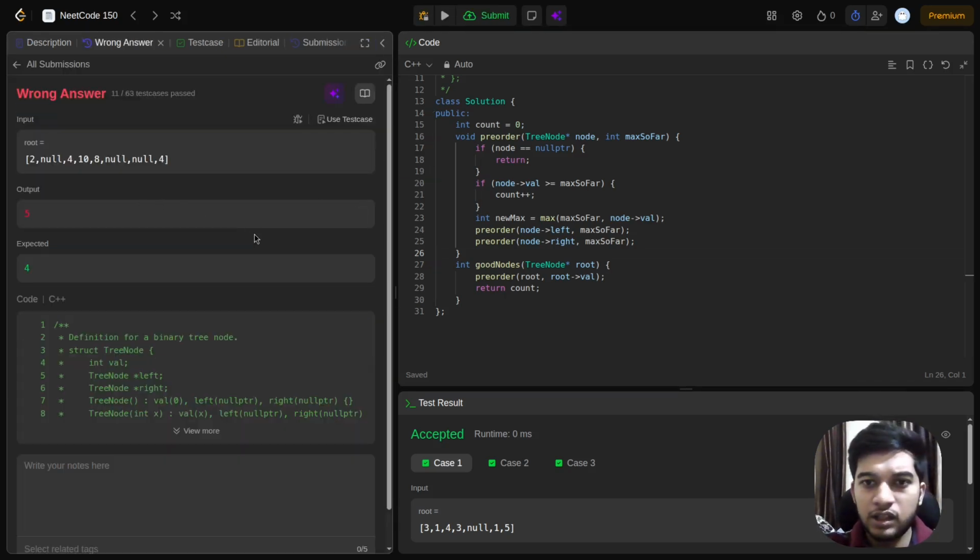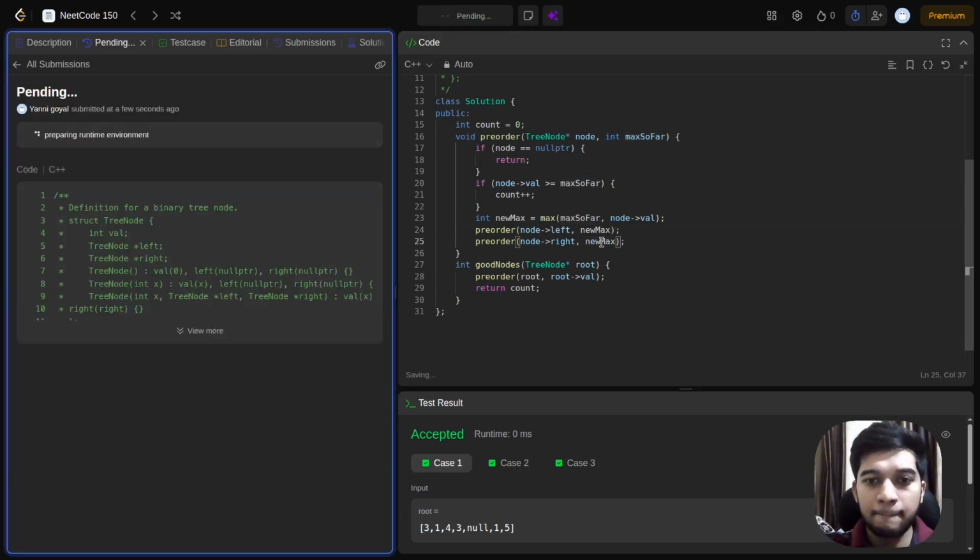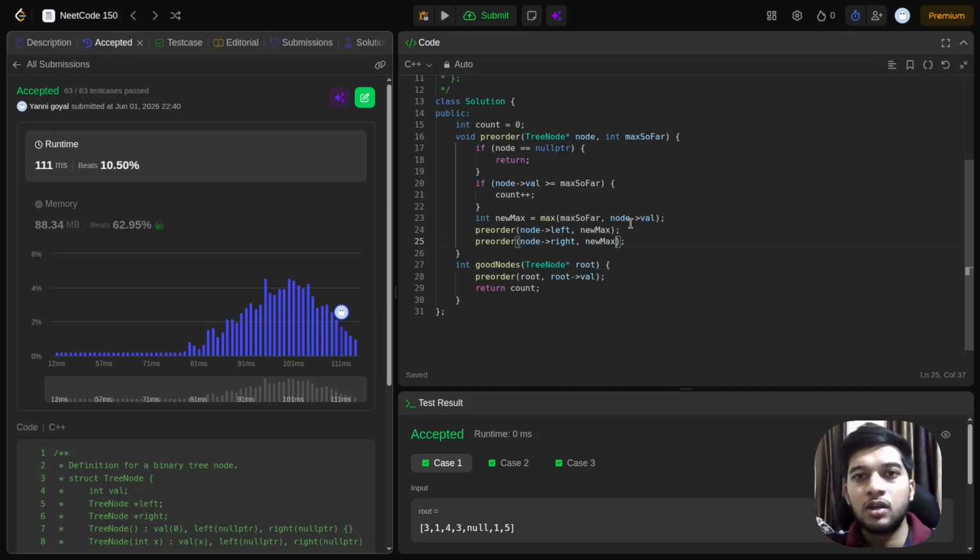Okay, we got the error, and let's check the code again. Okay, so we are passing max of r instead of new max, that's why the error came. So let's replace this and submit the code again. So that was the complete recursive solution.